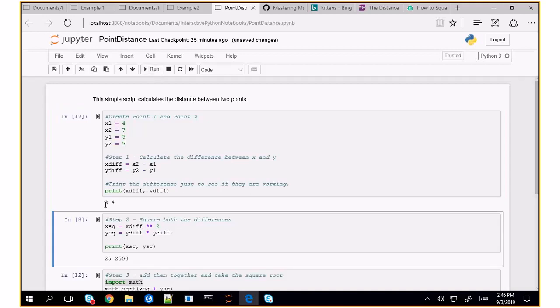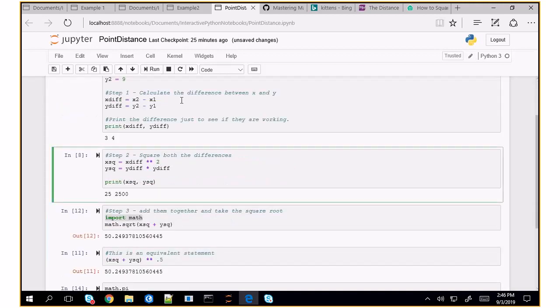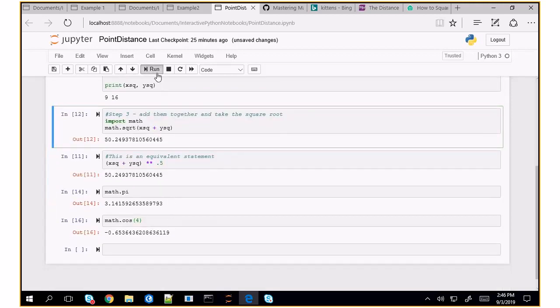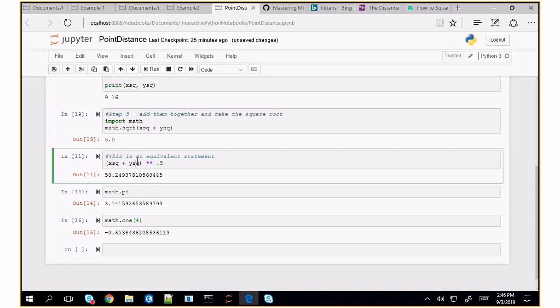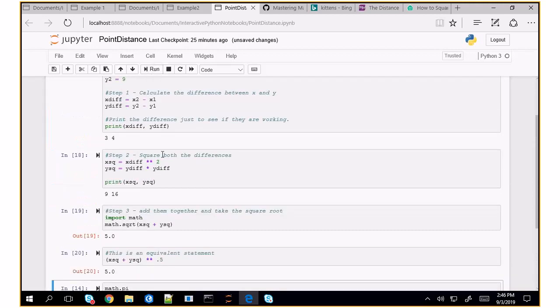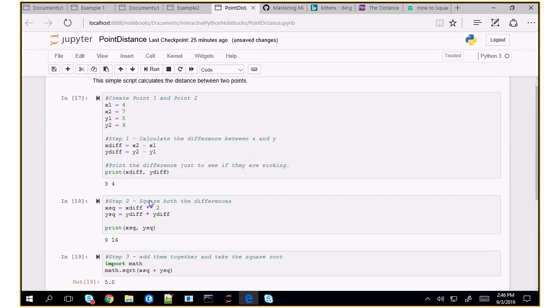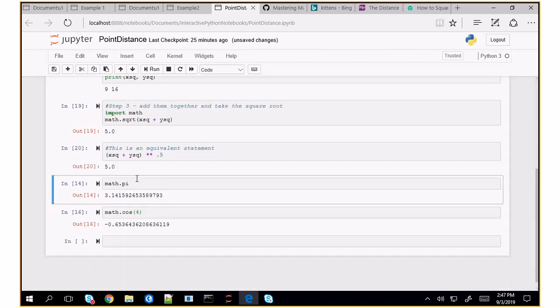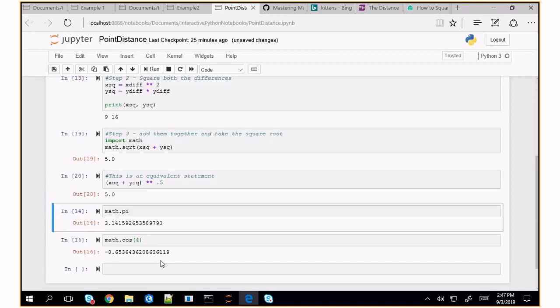And now I'm going to get 3, 4. And now I'm going to run this guy, and I'm going to get 9, 16. And run this guy again, and I get 5. So now the answer is 5, so the distance between these 2 points is now 5. So I've got a script for calculating the distance between 2 points, and I just put in different numbers.